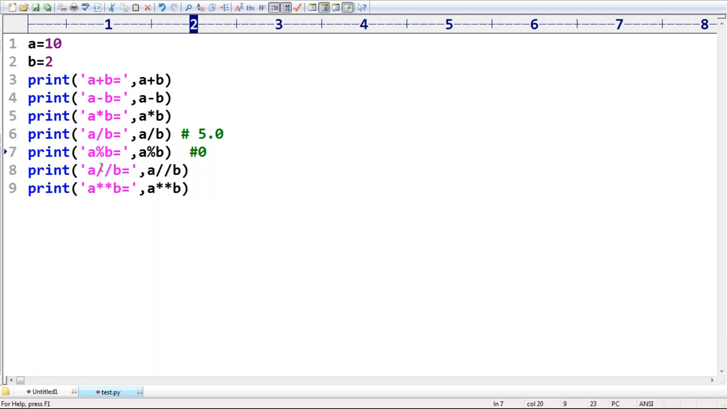Okay, A floor division. What is the meaning of floor? Floor division, very simple. 10 by 2. Floor value means round value. What is the value? Its value is nothing but 5. Floor division, remember this one. 5 itself is the value. Next, A power B, 10 square. What about its value? Its value is nothing but 100 by default. Everyone can understand?